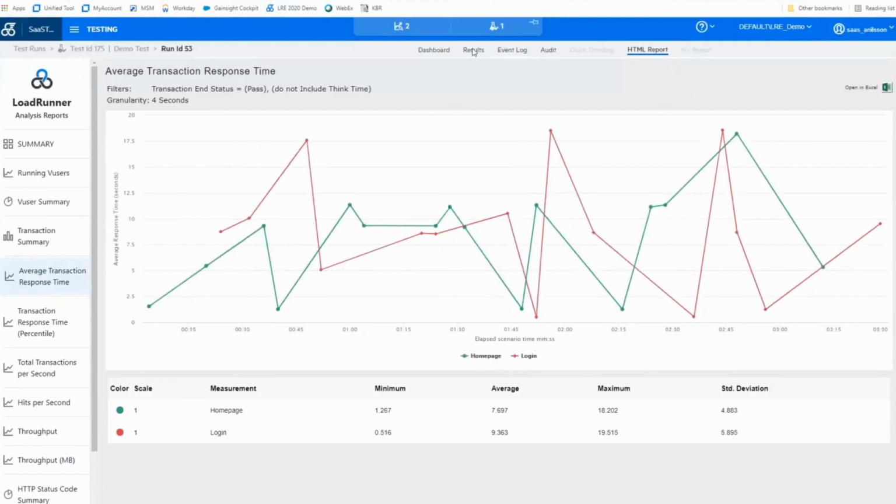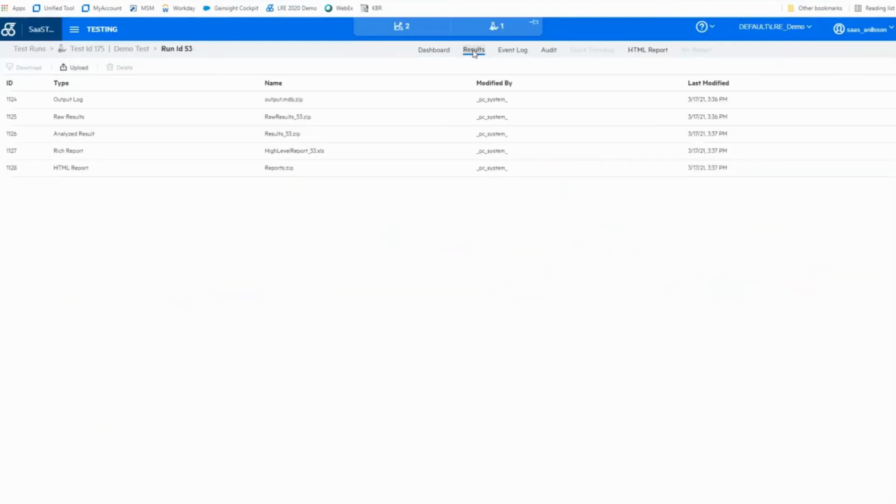Then on the results tab here, just to highlight that we still, of course, have access to the expected items, basically including the raw results and the output.mdb database file, and of course also the offline version of the HTML report. And when you open that in a browser, it will again look exactly as we saw on the previous screen here. All right, so this is basically what I wanted to highlight here today.